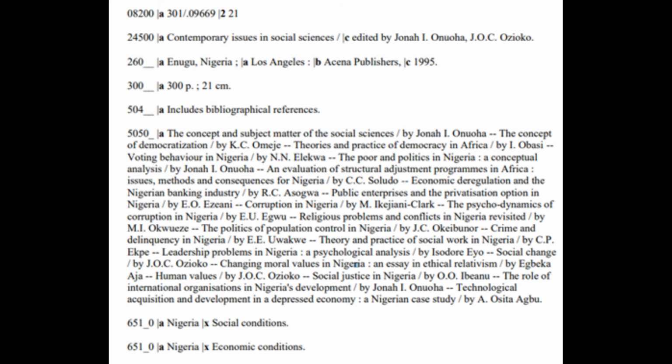So in this case here, if we have the availability of table of contents in our OPAC, they have enough time to just browse through, meaning they have saved time.